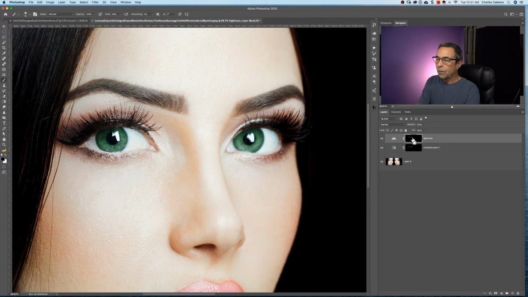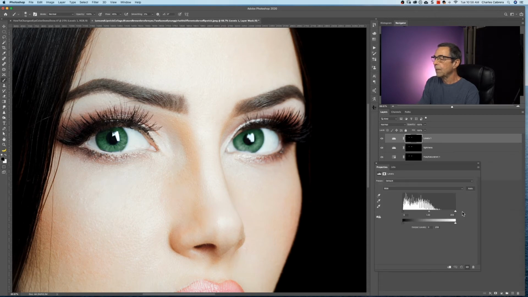And now Command or Control and click on the layer mask, bringing back my selection and create another levels adjustment. And this time I'm going to bring up the white point a little bit. And you can see in the eyes how just in the middle where the bright areas are, it's starting to come up. And let's put this at something like 188.